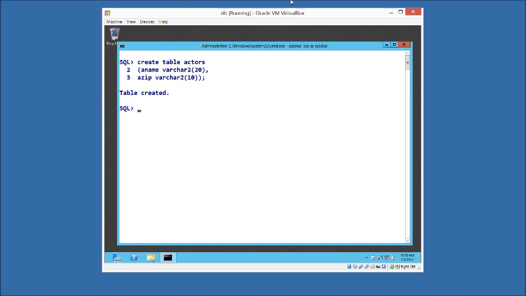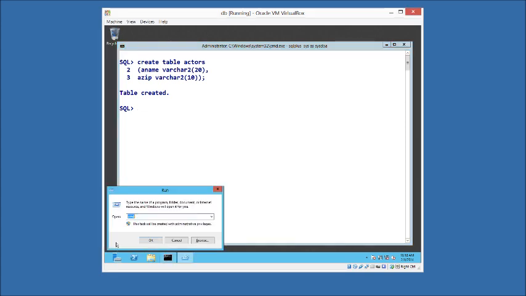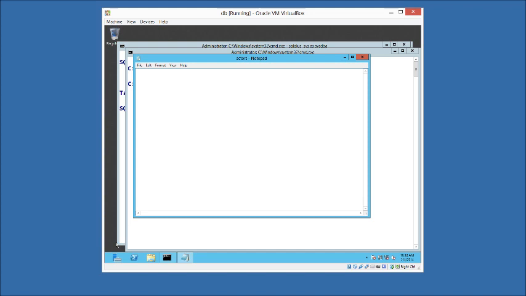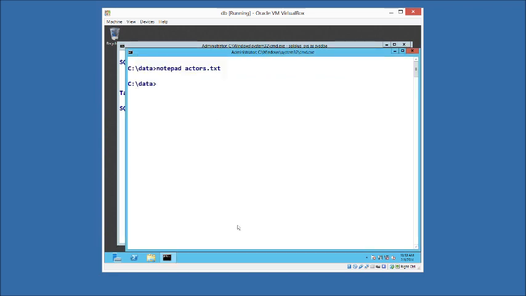The next thing I'm going to show you is how I can bring data in using SQL Loader. Here's what I'm going to do. I'm going to do notepad actors.txt, and I'm going to enter Tom Cruise 90210, Ava Mendez 60611, Alan Rickman 33606, and save this. So I've got this actors.txt file with this data in it.